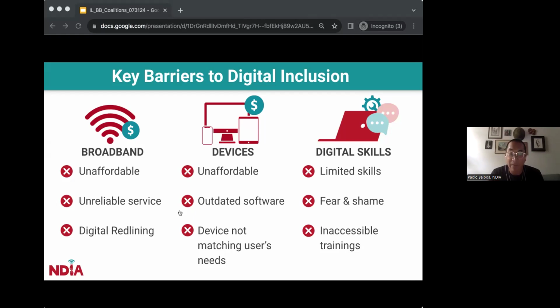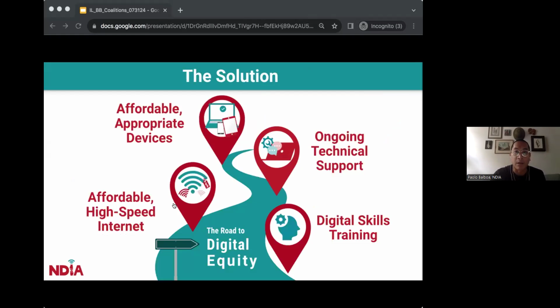So what prevents someone in Joliet, for example, from reliably accessing the internet or reliably using the internet, even if they already have access? Some of those might be couched in digital skills, right? There might be limited skills, there might be fear or shame, there might be inaccessible trainings. As far as devices, the device might not match what the user needs it to do to participate on the internet. So again, we're going to the solutions, which is digital inclusion. This is the road to digital equity. It is the current analogy that we're using around digital inclusion.